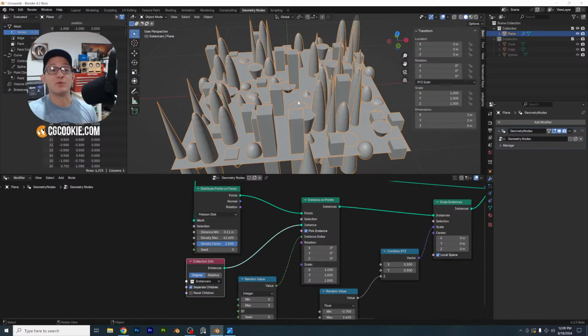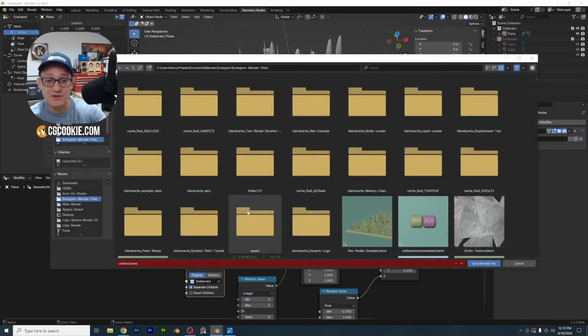So this is where it gets really fun, because now instead of these spheres, these cones, and these cubes, we can instance our own custom objects. So I'm going to show you how that works next, and then we're going to get into translation as well. And this is going to be quite fun. I promise you guys are going to love this. I'm going to give this a quick save.